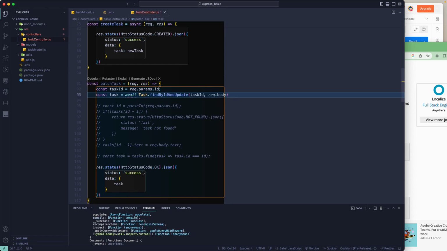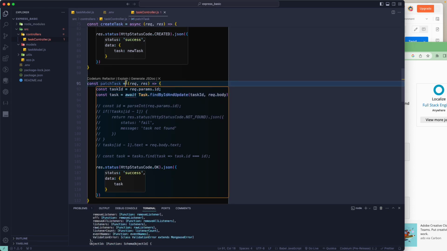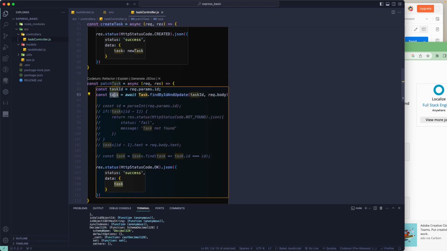And now we have the await, so I have to make this one async over here, and this is the task that we are getting in, and then we are going to return that one over here.